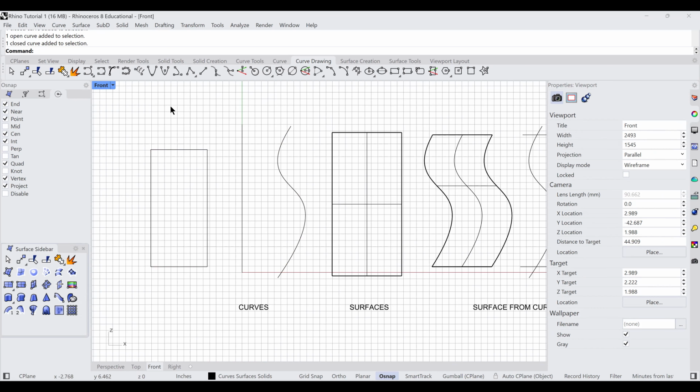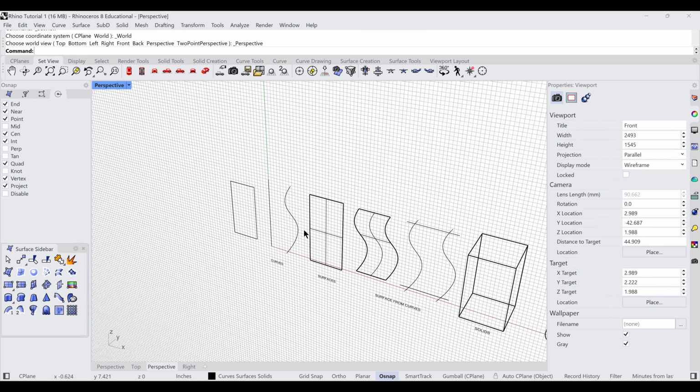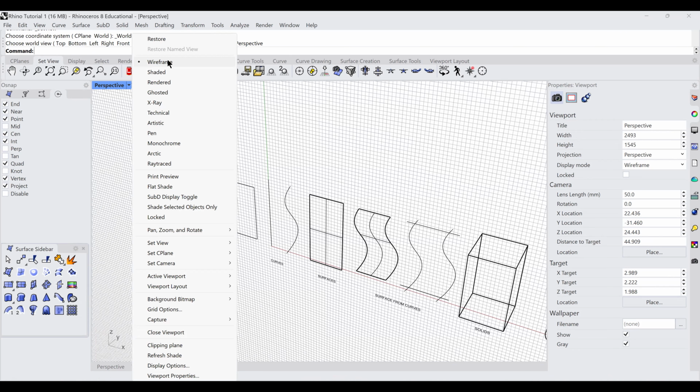And I'm going to go into some other views so we can see what these things will look like. So if I go back up here to this little blue area in this window, let's change the view. Let's go to set view. I'm just going to go to perspective so we can see these objects. Right now in here, we're in wireframe. There's shaded, render, ghosted, X-ray. There's a whole series, and you can experiment with these. Just click on them, and you'll see what that looks like. Right now, I'm just going to review wireframe and shaded.